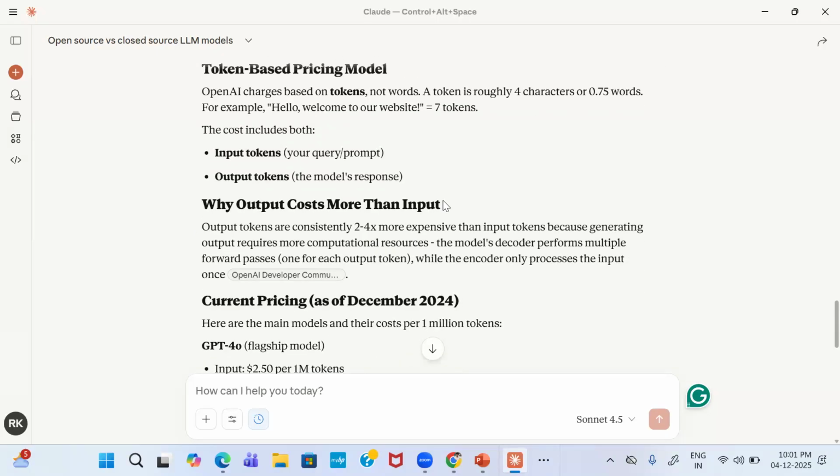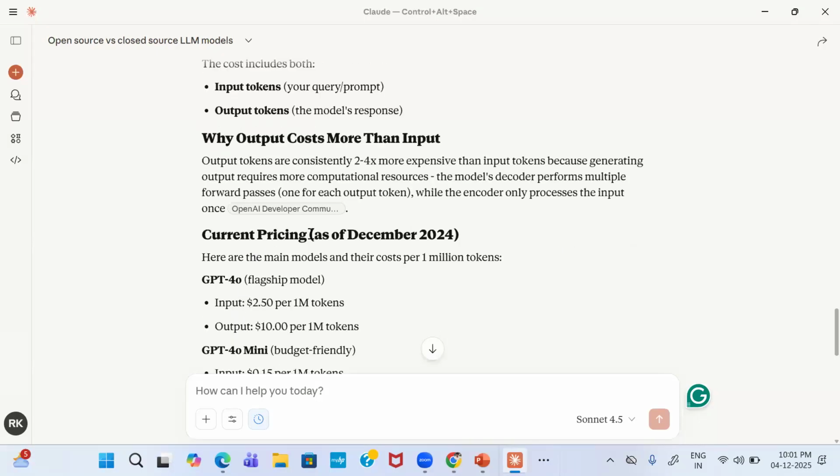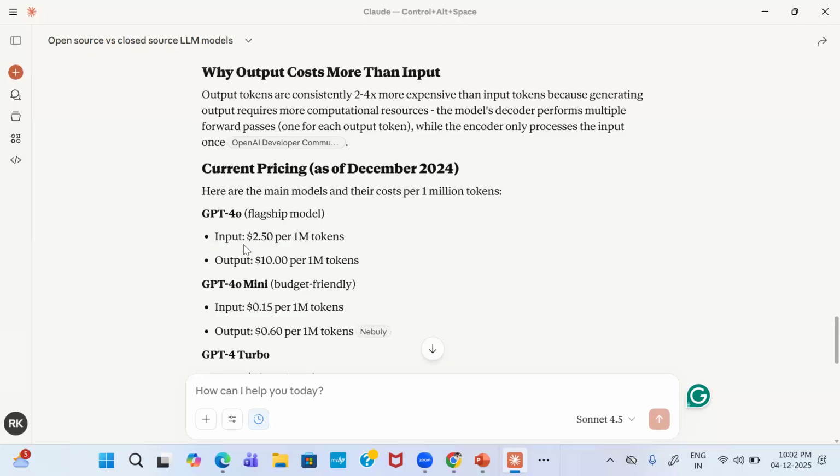So why does output cost more than input? Because generally we don't give many tokens in the input. Output tokens are consistently 2 to 4 times more expensive than input tokens because generating a response takes more computational resources. Because it is generating something, it is doing some processing, so that's why it charges more. Okay, so for current pricing, for example, GPT-4o input is $2.5 per million tokens. So per 1 million tokens, it will charge you this much, so you can calculate. And this is the output price for 1 million tokens.